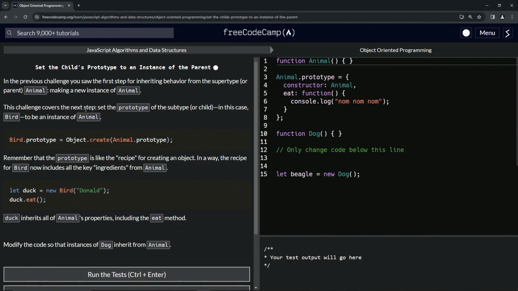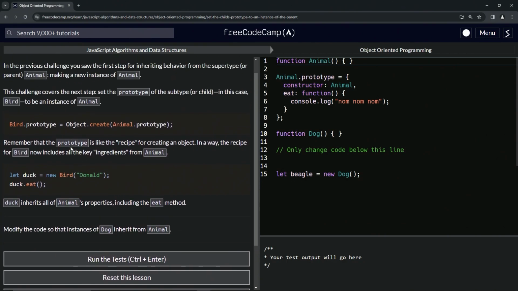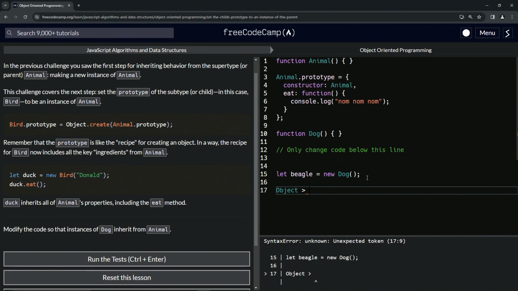So this challenge covers the next step where we set the prototype of the subtype or child, in this case, Bird, to be an instance of Animal. So we'll make Dog and Bird down here have the same prototype as Animal, right? So it's the next thing on the chain. Let's come down here. So it'll be like this: Object, Object, and then Animal, and then Bird, in this case, Bird slash Dog.